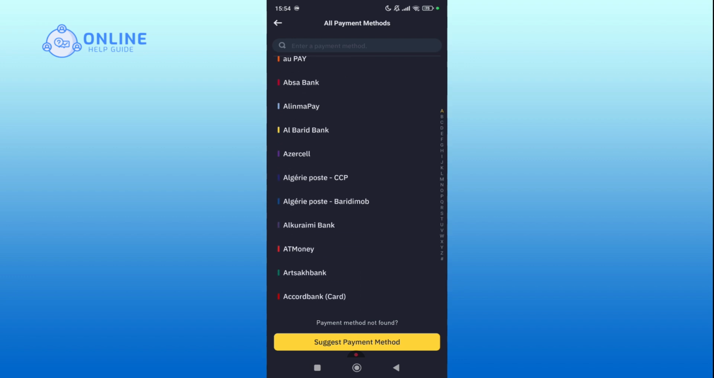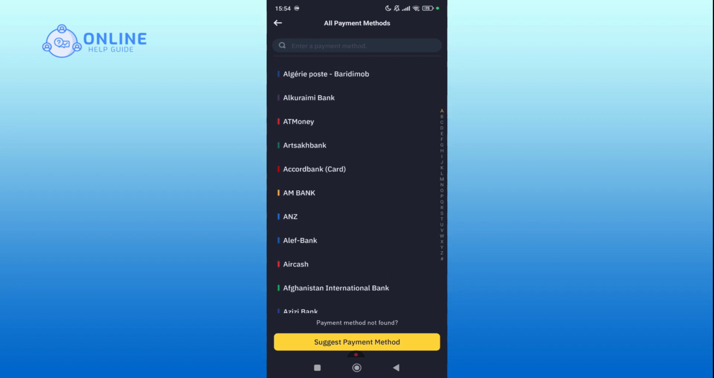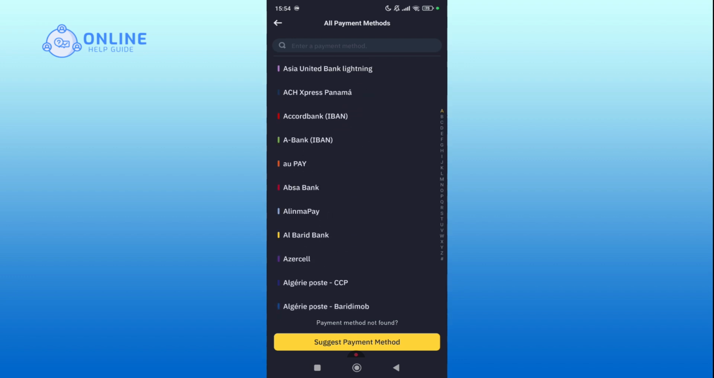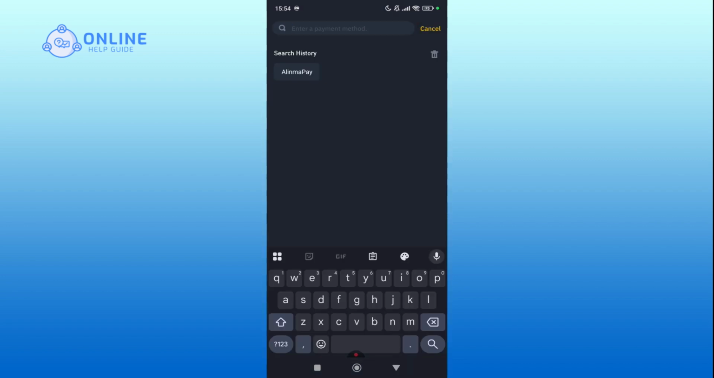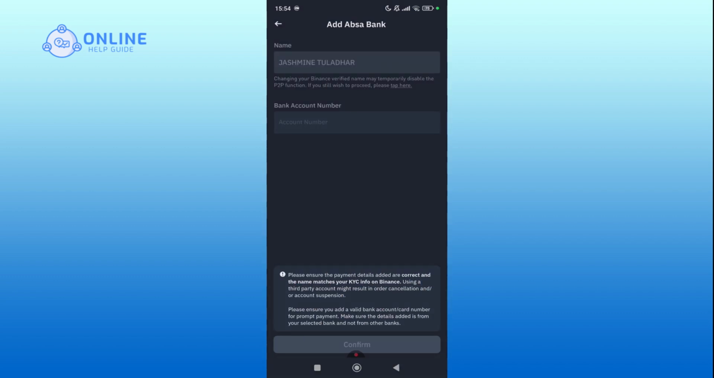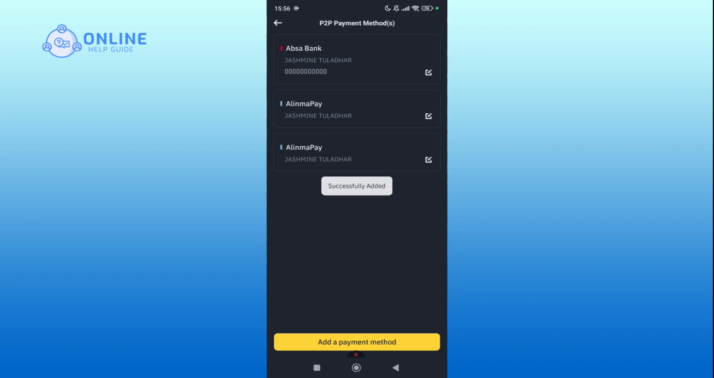At this point, you can either scroll through the list or use the search bar if you are looking for something specific. Once you find the option you prefer, select it. Furthermore, type in your bank account number and hit confirm. Binance will now save your bank account and make it available for P2P transaction.